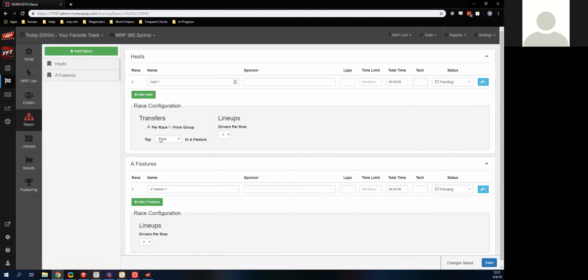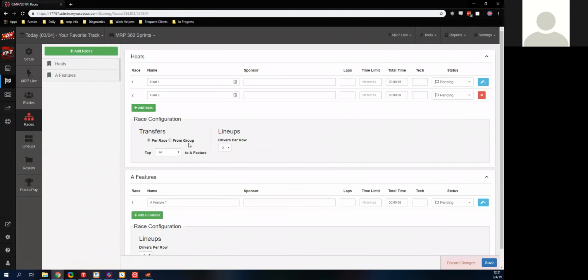So for me, this is going to be pretty easy. With 10 drivers, we're just going to say everyone's going. But I could get pretty specific if I want. By default, it's going to go to per race. So what I mean by that, let's say I have this setup right here. With 2 heats, 4 per race, it's going to be 4 from heat 1, 4 from heat 2, give me 8 transferring to the A feature.